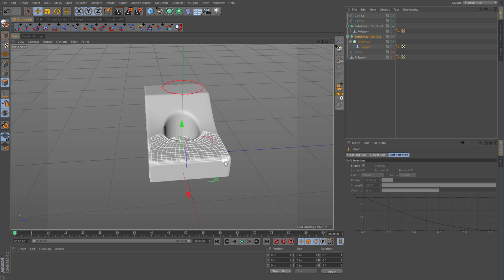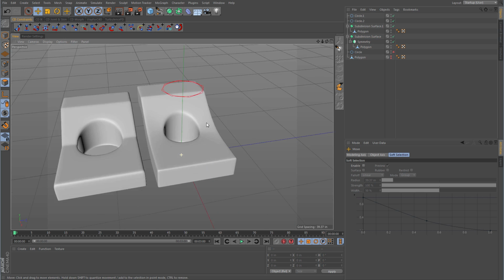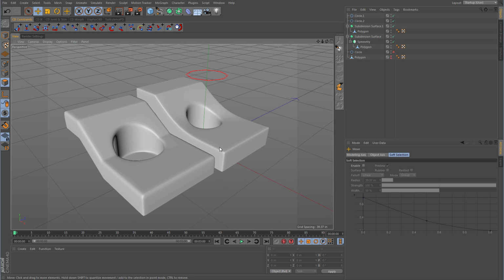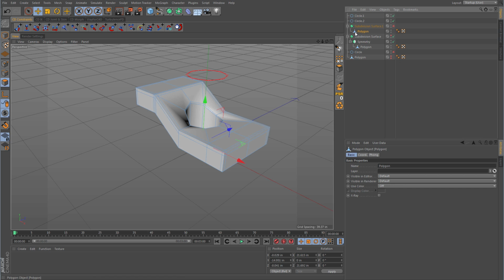And if we push it over, you can clearly see the difference. This one over here is ramped up like a smooth ramp, whereas this one over here has a defined edge along there. So we need to put that edge into this one here. So how do we do that?